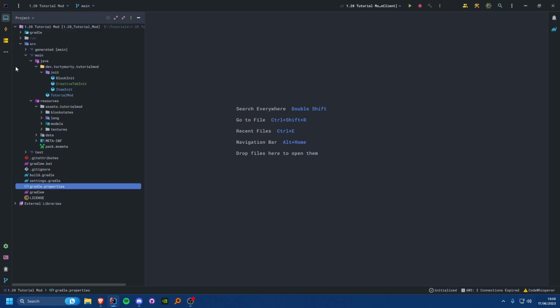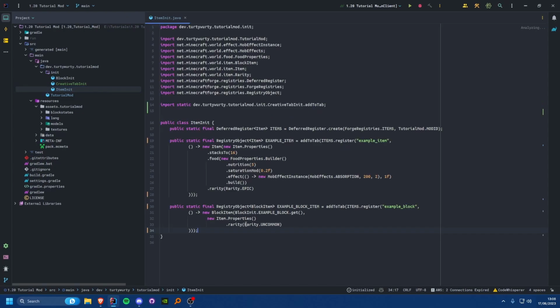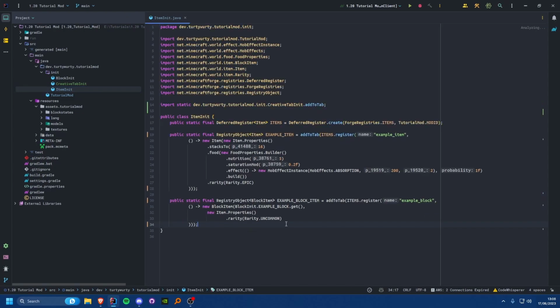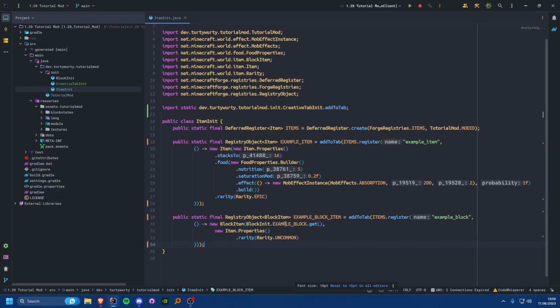In this tutorial we are going to be creating a set of armor and tools. So let's get started. Firstly, we're going to come into our item init class and let this load for a second. I'm going to zoom in so we can see everything a little bit better.